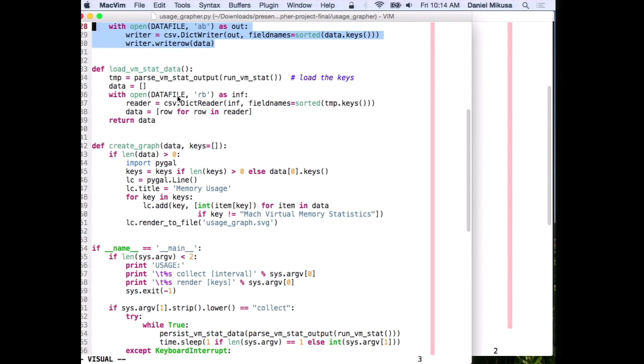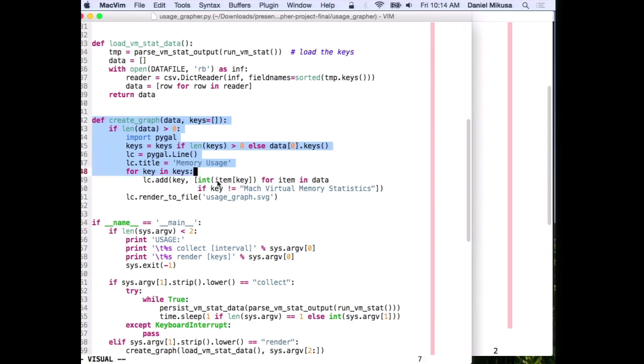The flip side of this is we want to pull that information in and do something with it. So the next method is just a way to read that back. It's the converse of the last one. You're just reading that CSV file and pulling it back into a dictionary. And then we've got our graphing function. So given some data, we've read this block of data from the file.